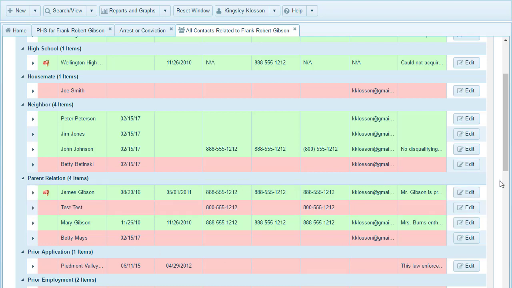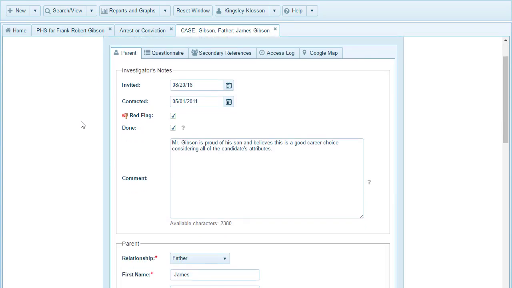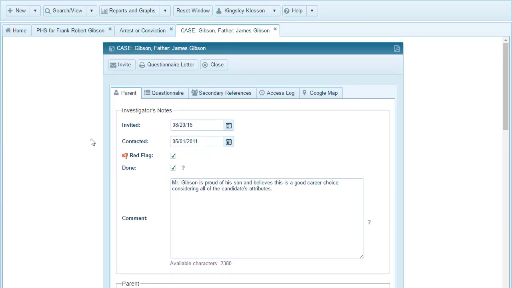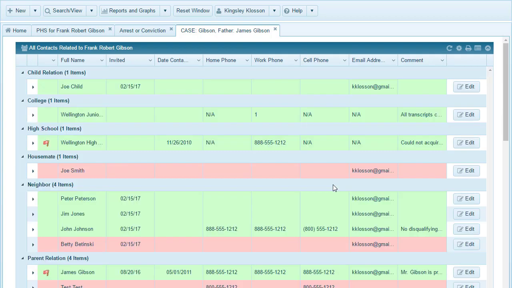He's the father. We looked at this record just a second ago, or I should say just earlier, and so here we are. We've looked at this record before, and this is it. So here you can see how all of the contacts within this case are all aggregated onto this one window, and this becomes your daily work list when you're on this phase of the investigation, when you're working with references.